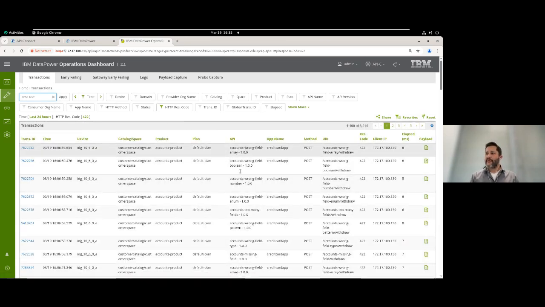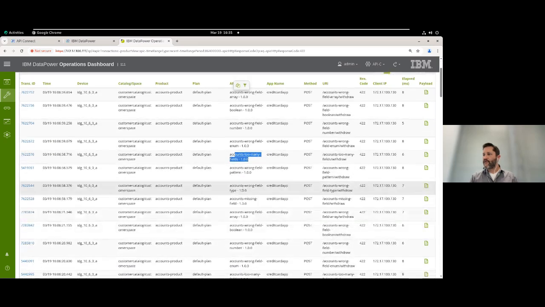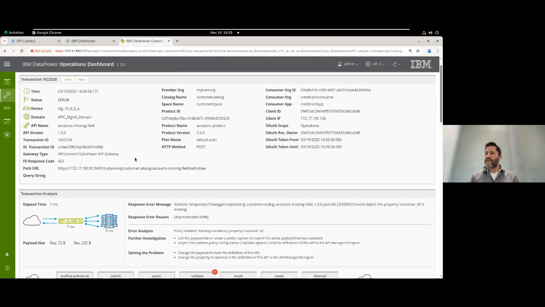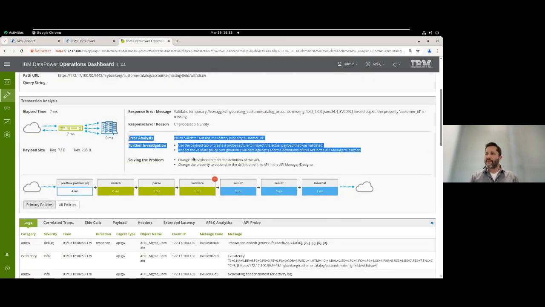So you can see that, in this demo environment, we have all kinds of wrong requests, like the wrong field or too many fields, etc. I'm looking for the missing field, and let's drill down to this API of missing field. When you drill down to the API invocation, you can right away see that dpod has identified the error where there's a missing mandatory property, which is called the customer ID.